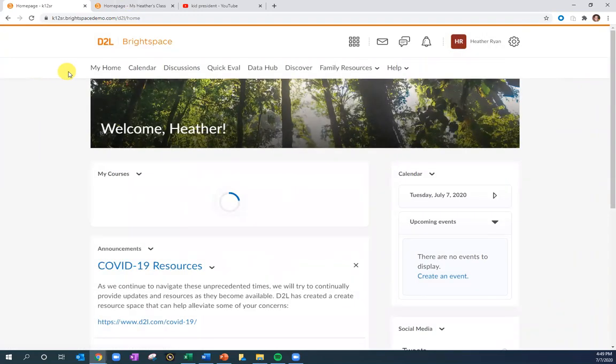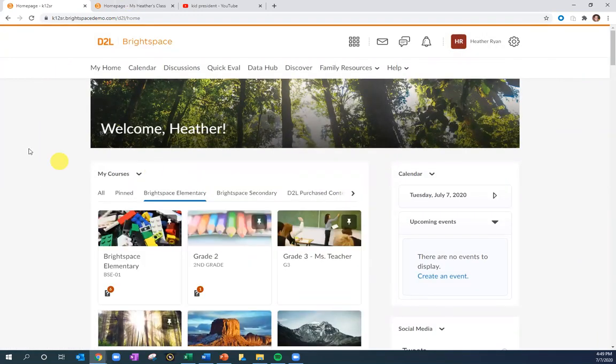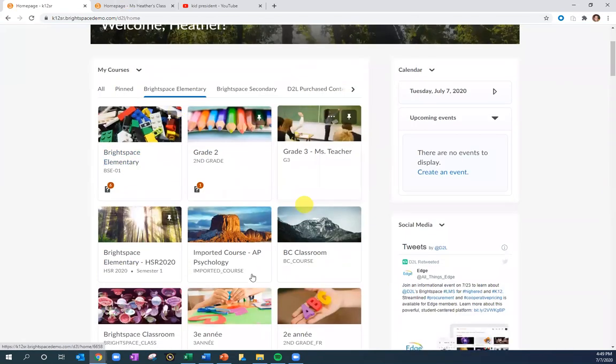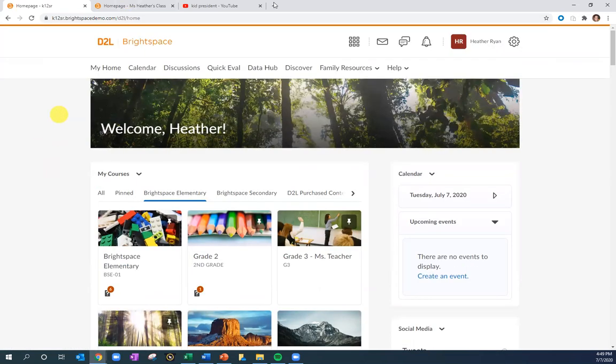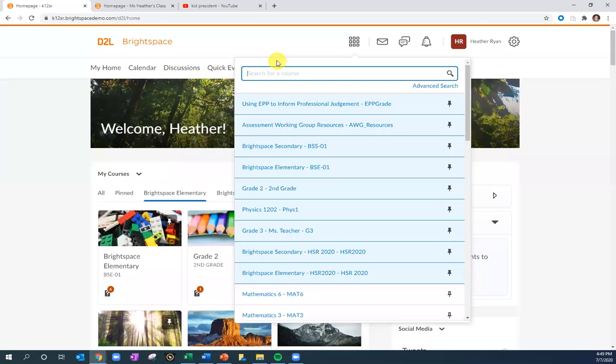What I'll see here is my My Courses widget. A widget is basically just a location of information on a website. Here I see all the courses that I'm currently registered in. If your organization or district does not have the My Courses widget set up, it's not to fear. You can use this little waffle at the top called the course selector. You can click into that and search for any of the courses that you might be looking for, whether it's a course name or course code.